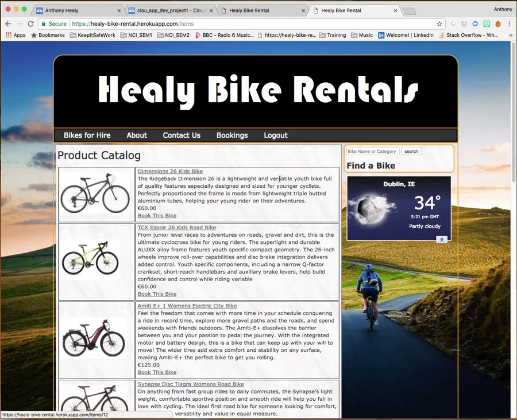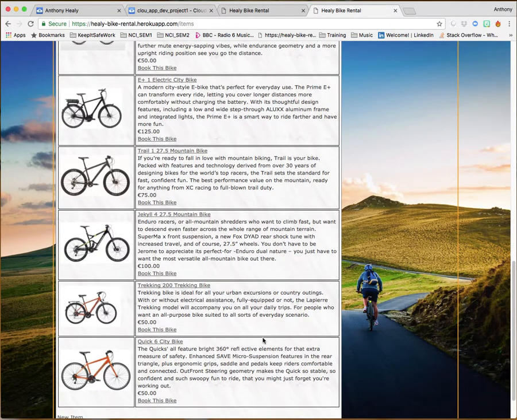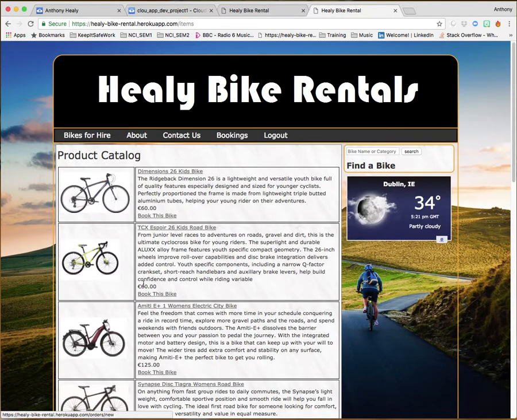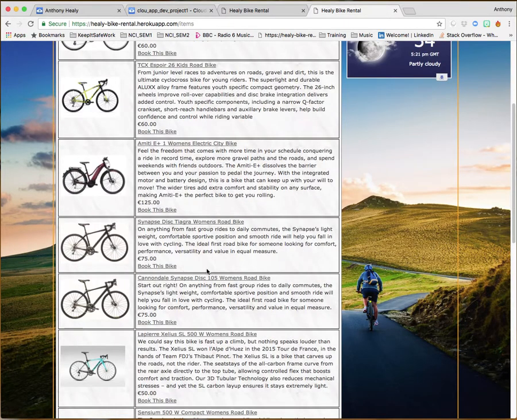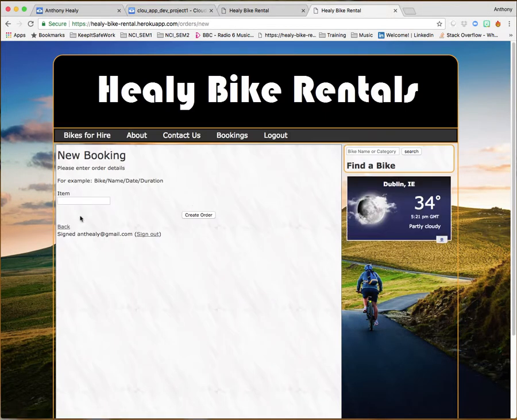So let's say we have this bike here. It looks like a nice one, nice expensive one. There we go. This fella looks good. You can click into these, and we can see a little bit more about them, see what's going on. So, where am I? Book this bike. What bike was I on? I forget. Right, so I'm going to book a bike.